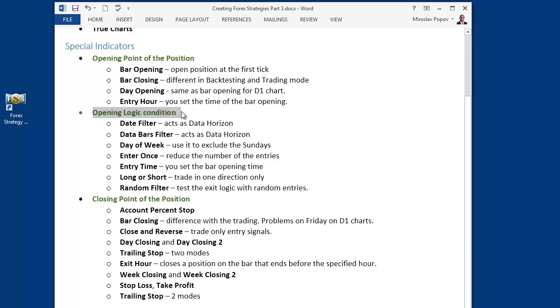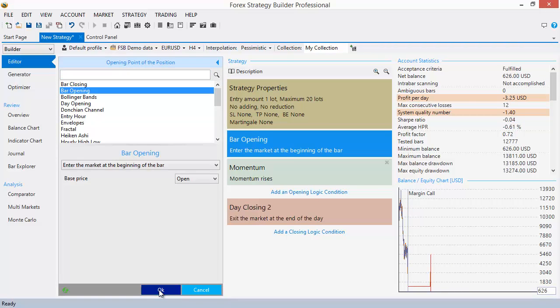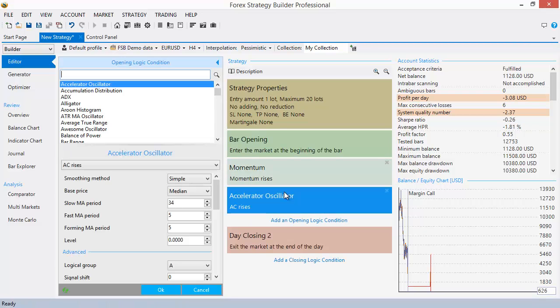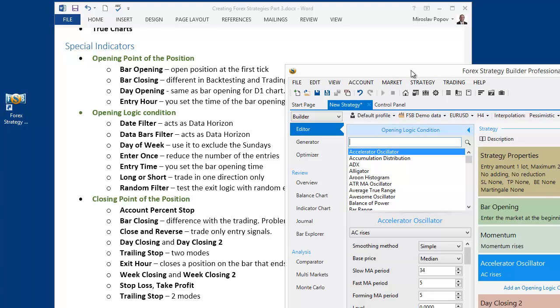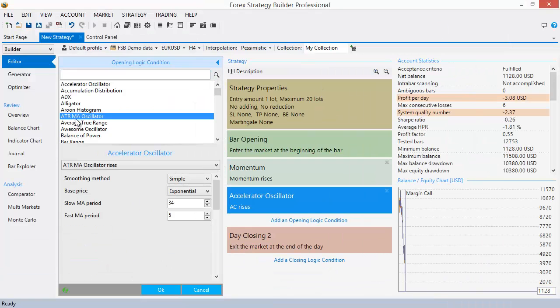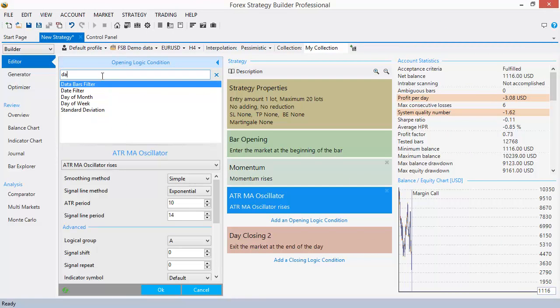Okay, for the opening closing conditions, I leave that at bar opening. Okay, let's have momentum. What we have here: date filter and data bars filters. Data bars filter and date filter.